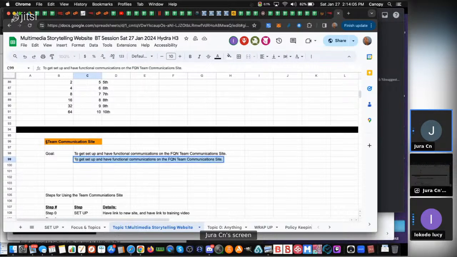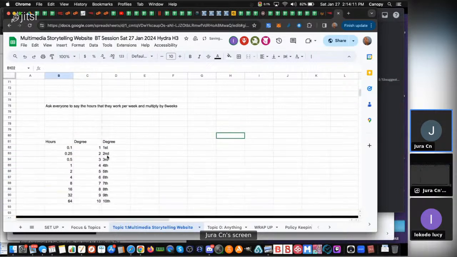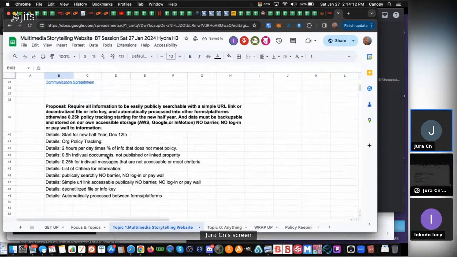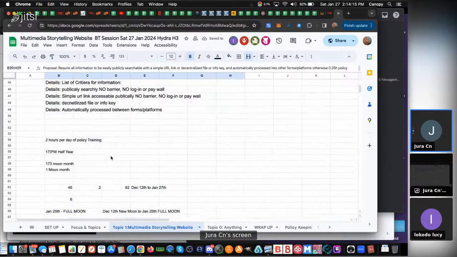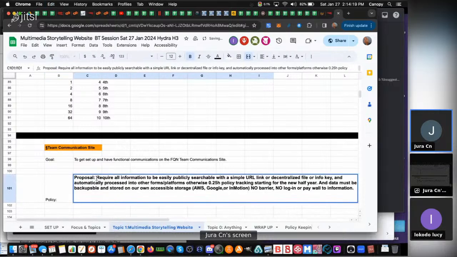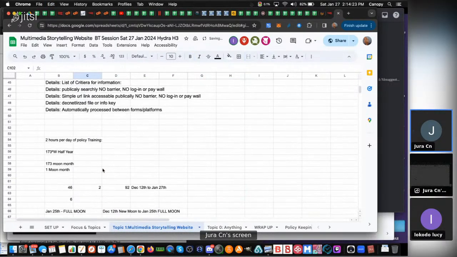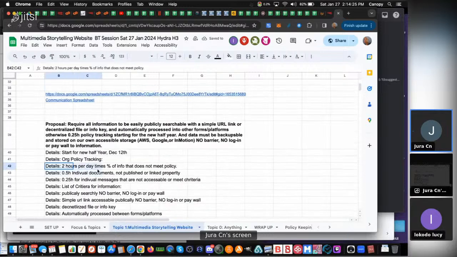And then maybe, you know, to understand the policy, right? So the policy is right here: required to have all information publicly searchable. Otherwise, 2 hours of policy tracking per day.